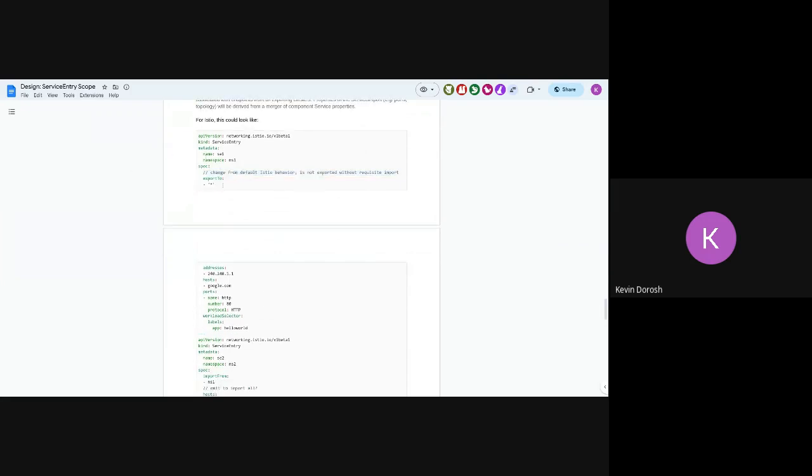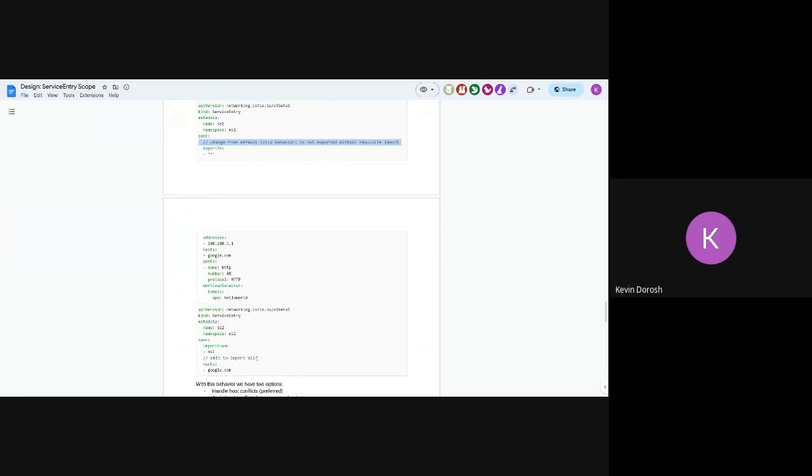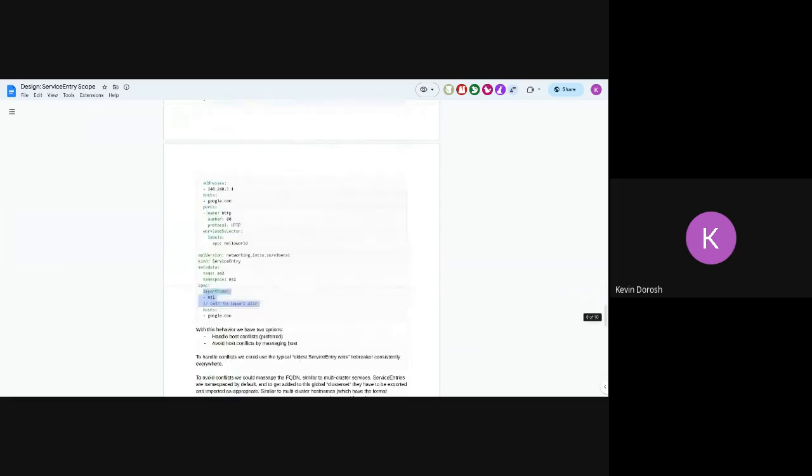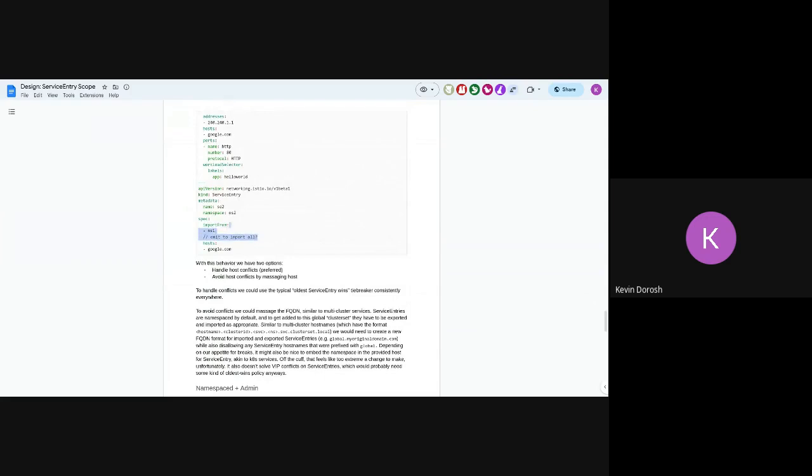We bring export to ambient, but we change the default behavior. It's not exported without a requisite import. And then we need some kind of new import from field that allows us to explicitly try to take things across namespaces. So that's the first idea or proposal, to make service entries namespaced and then explicitly ask for that export.